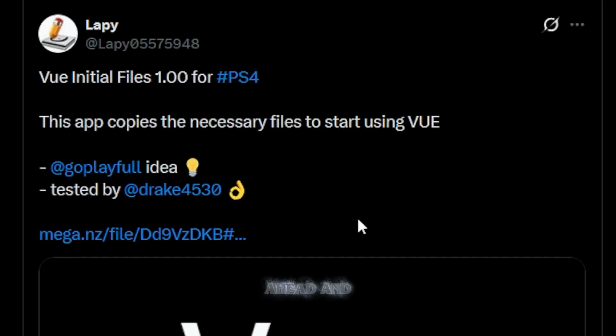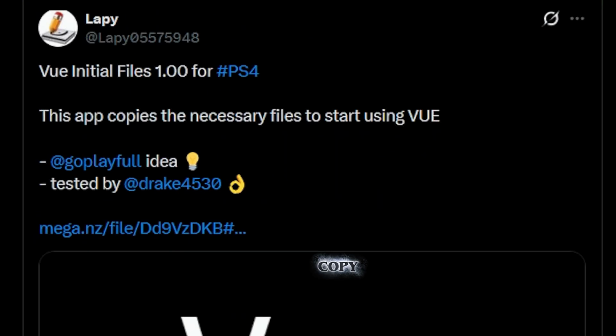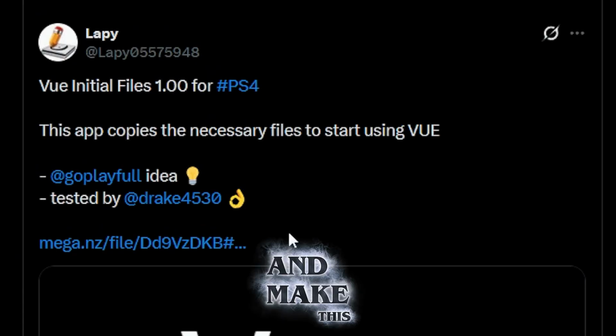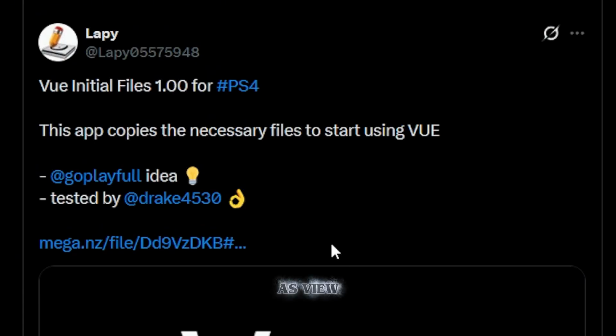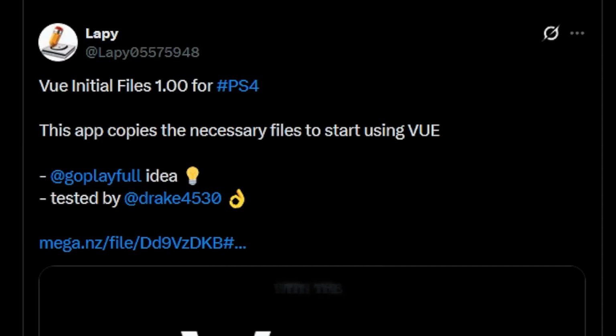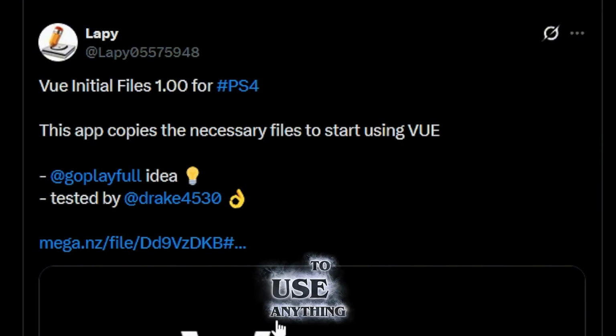Well, if you grab Lappy's latest application here, then it will just copy those files over for you. So again, another really interesting way to make this process much easier, as View is going to be the go-to for PlayStation 4 for probably quite some time. And really, with the stability of it and it constantly getting better, there's no real reason to use anything else at this point.